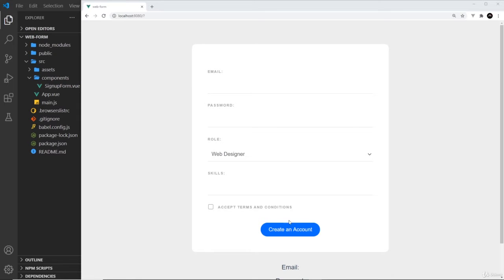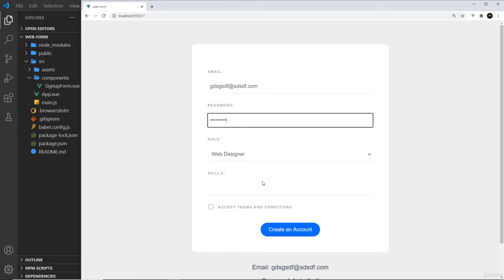Now, whenever we have a button inside a form, if we were to click on that button, it would fire a submit event on the form. That is the normal behavior of HTML forms, nothing to do with Vue whatsoever. So if I was to enter in a load of junk in here, just so we can test this out, and accept the terms and conditions, if I click create an account, that would fire a submit event.